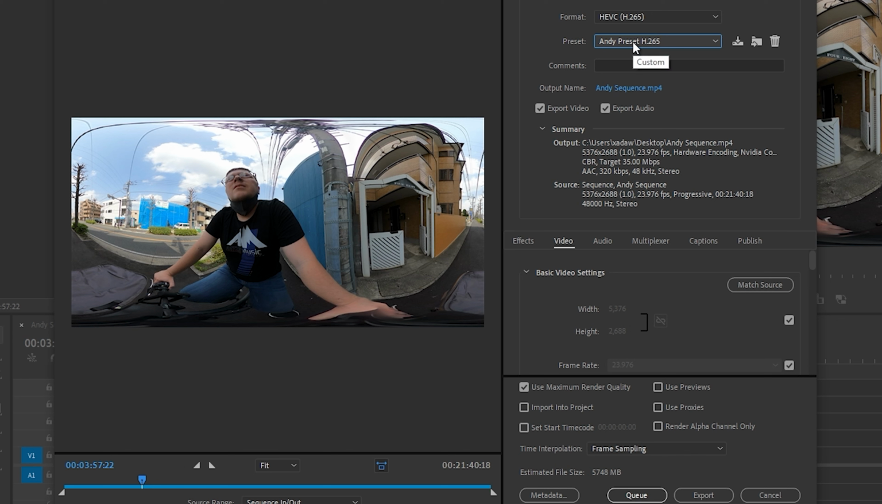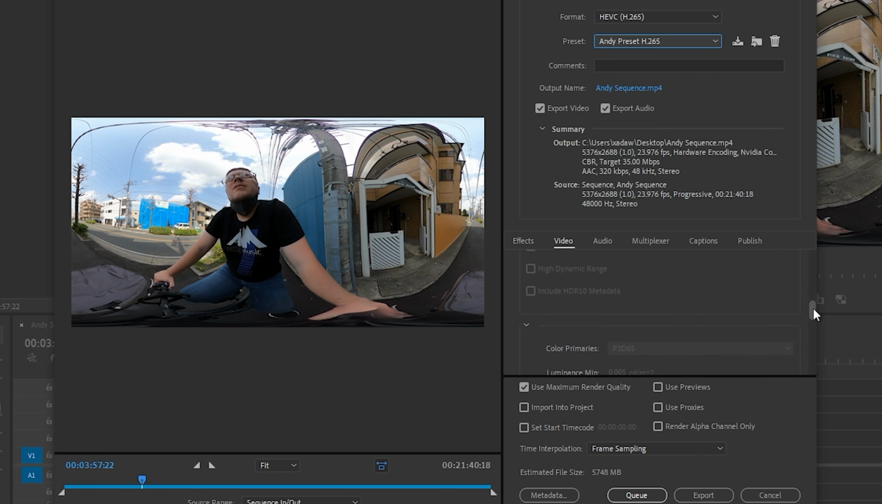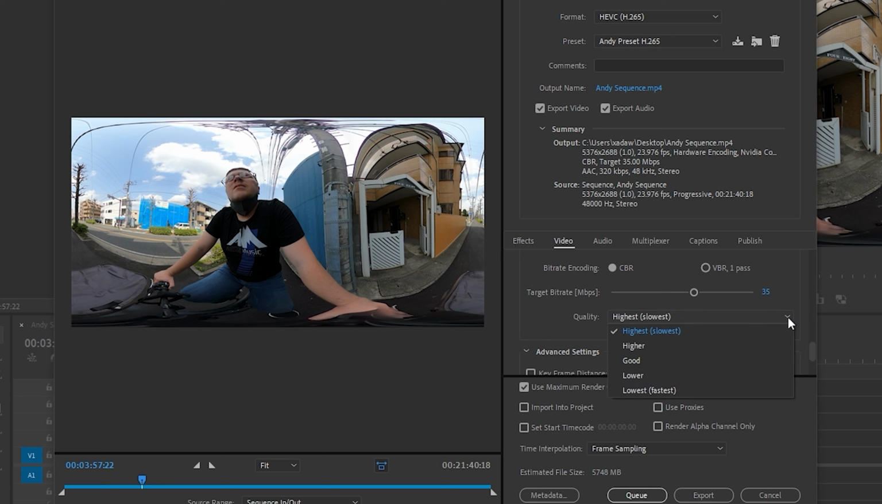Now, keep in mind I'm using H.265 or HEVC. And the reason behind this is because with this codec, you can use hardware encoding, whereas with H.264, because this is not in 4K, you can only use software encoding, which is a lot slower when it comes to rendering. And so from here, we have the frame rates and dimensions, same size as the project. In this case, I have it at 35 megabits per second, but you can change this bit rate however you like. You can also adjust the quality depending on how fast you want it rendered and how high quality you want it.